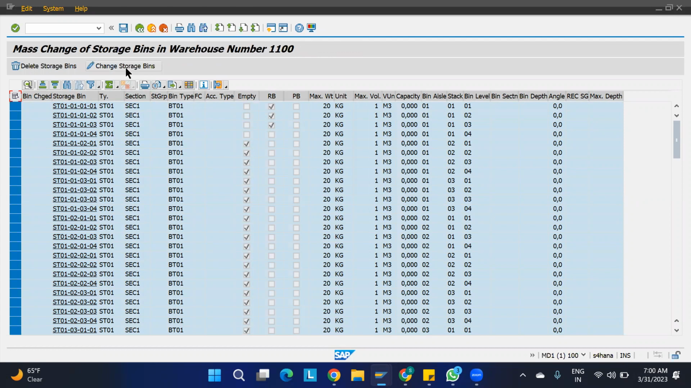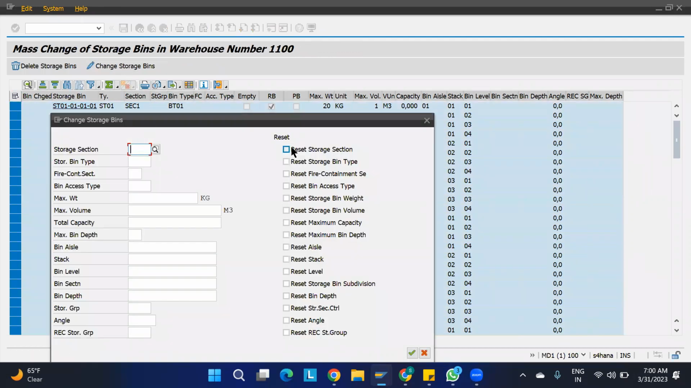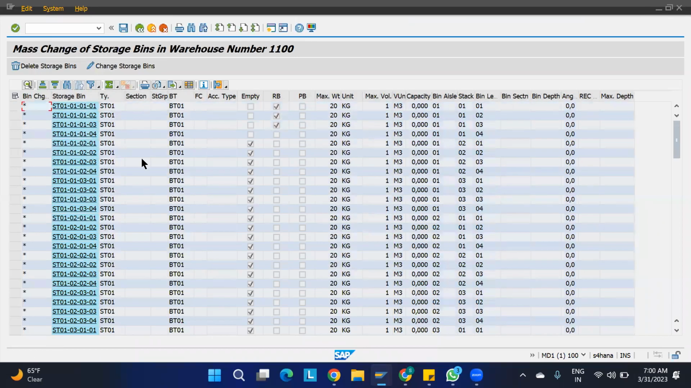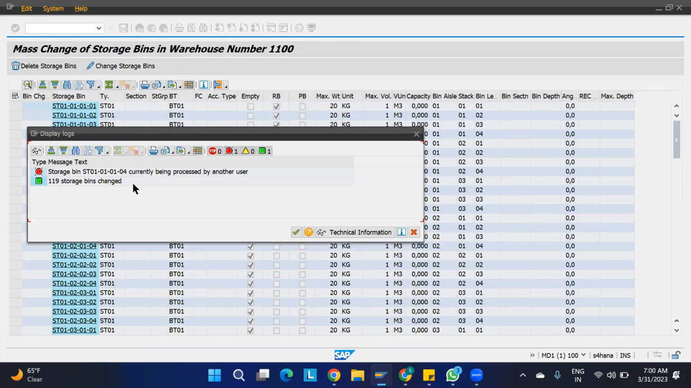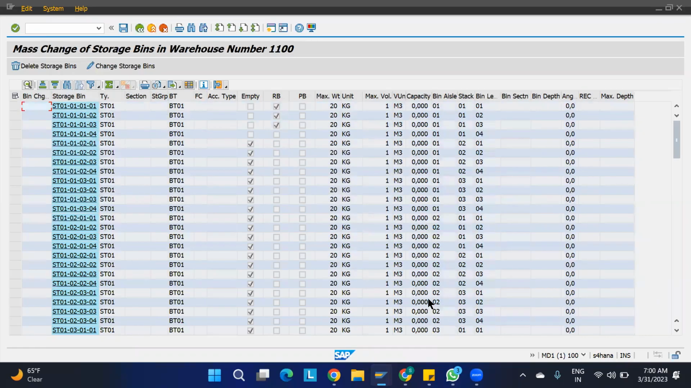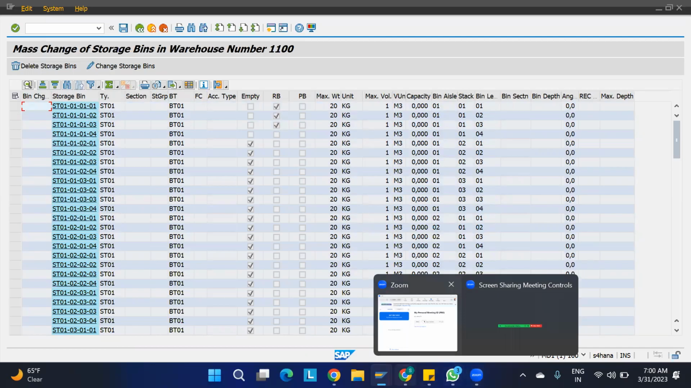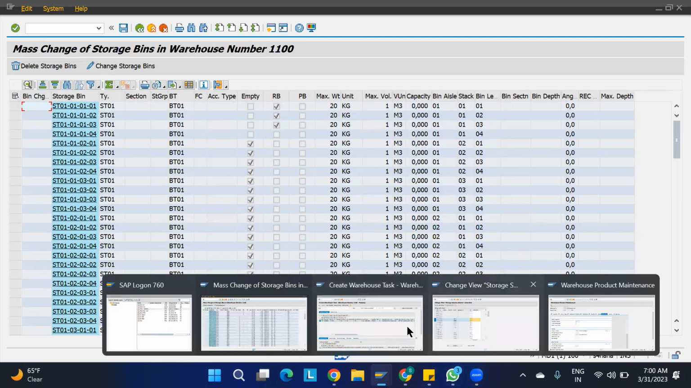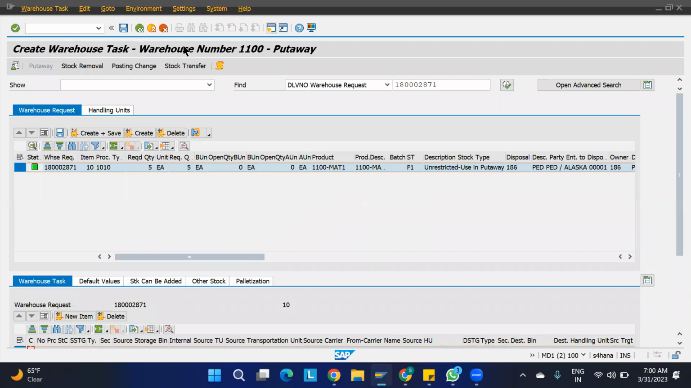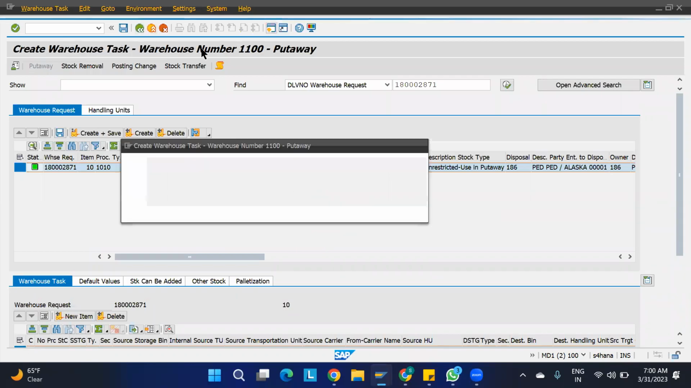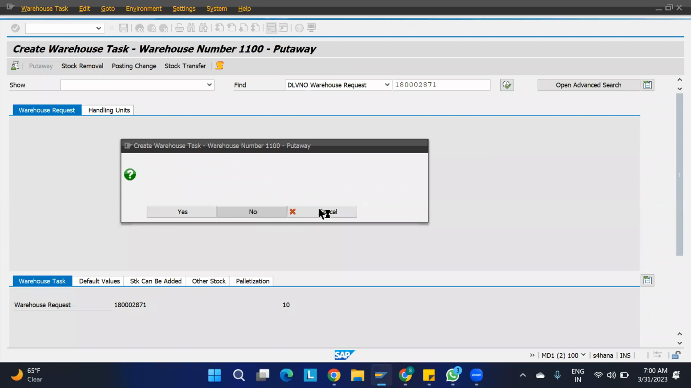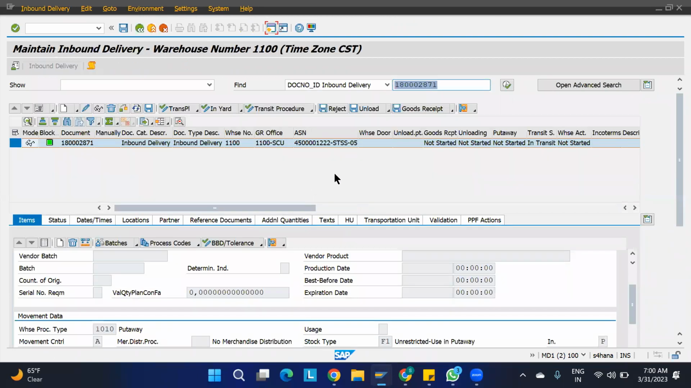Just observe here, change storage bins. I'll say reset storage sections, just execute. Section 1 is not there here. Okay, just save it here. Section 1 is not there in the ST01. Oh, sorry, it is already processing, so it is not going to take 1 minute. I'll just come out of that because it is already processing. Only for that particular bin it is set. Anyway, I'm going to come out of that.